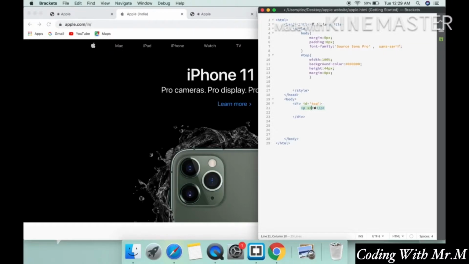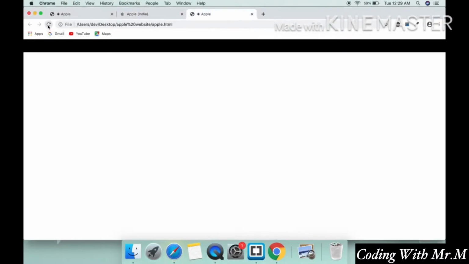Now for that one, just provide style. There we go. And first of all, we have color, the one that we have copied there, this one. So just save, reload, and there we go with a small Apple logo there.